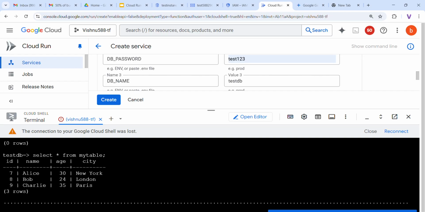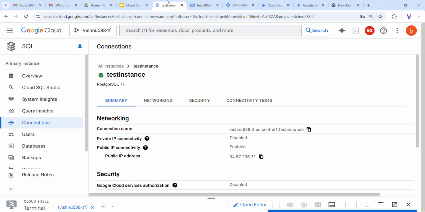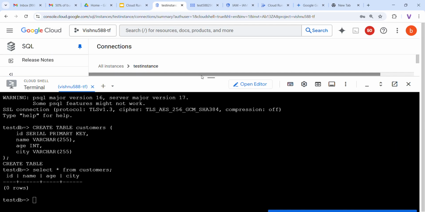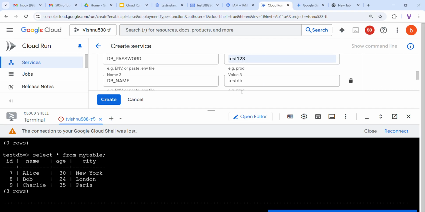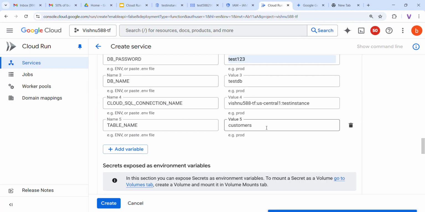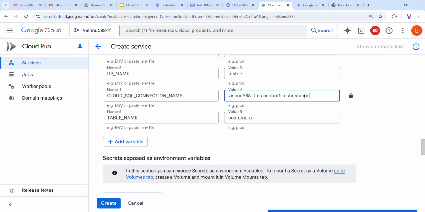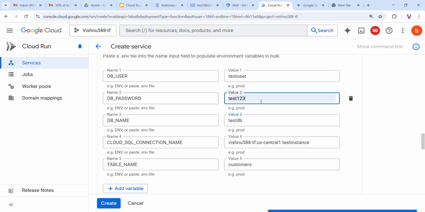Okay, customers, right? This is the one. Customers, customers. Okay, fine, good. Customers we have done, and you can see it, friends. So everything is correct. It is coming like this, test 1 2 3. Okay, now almost we have completed it.